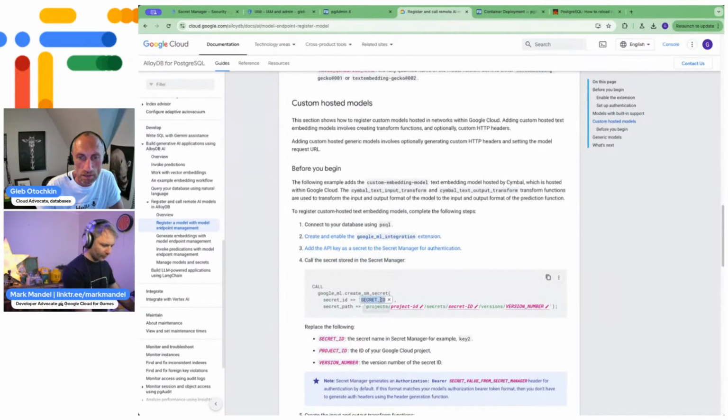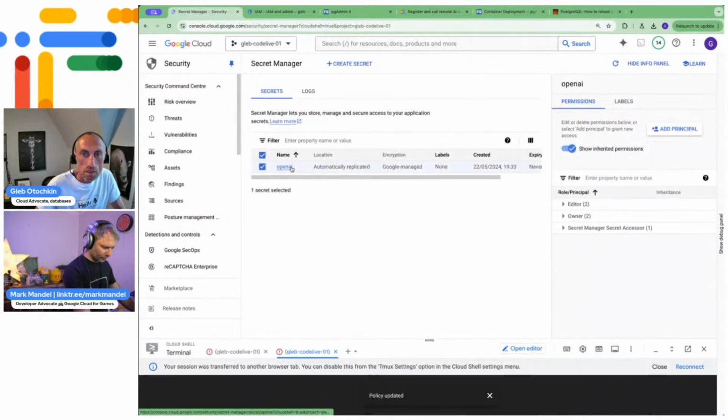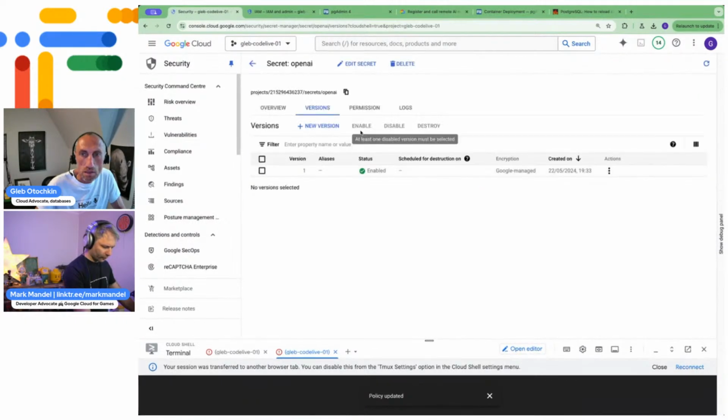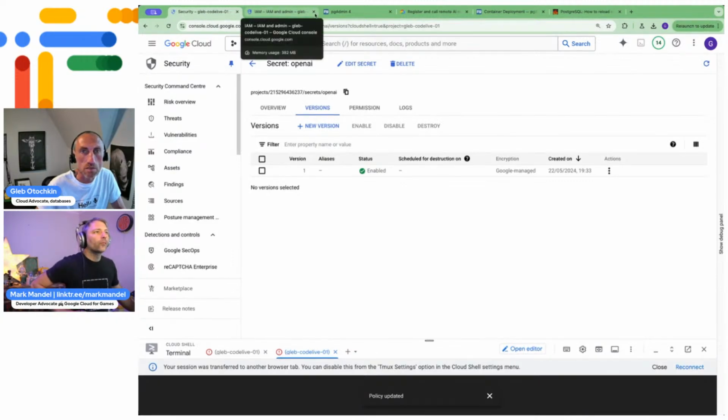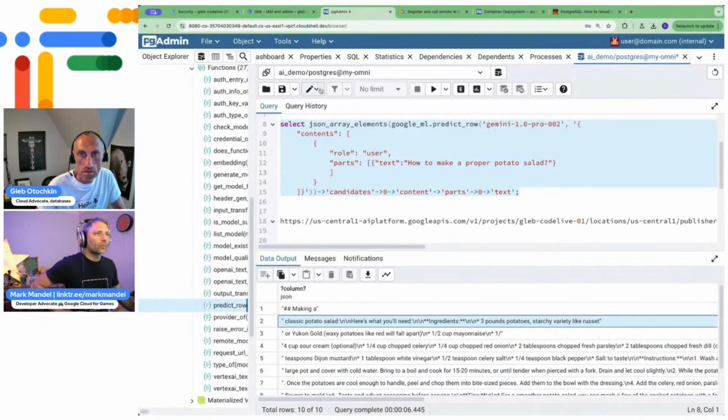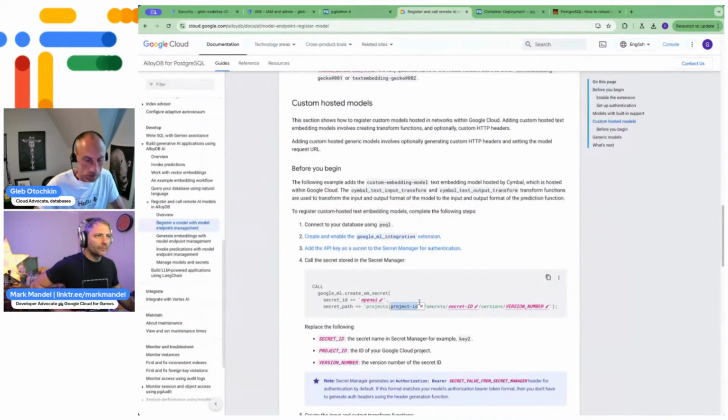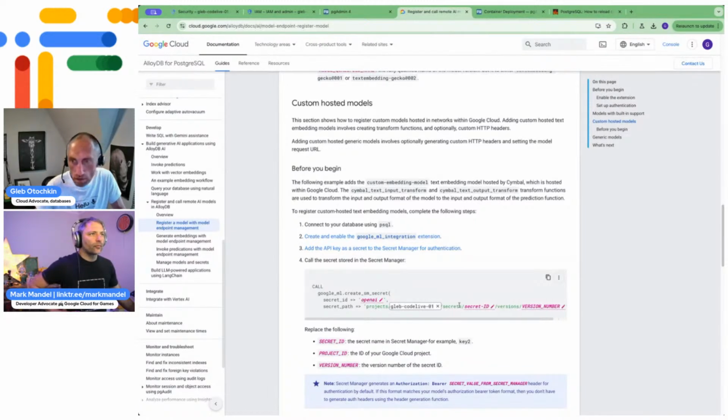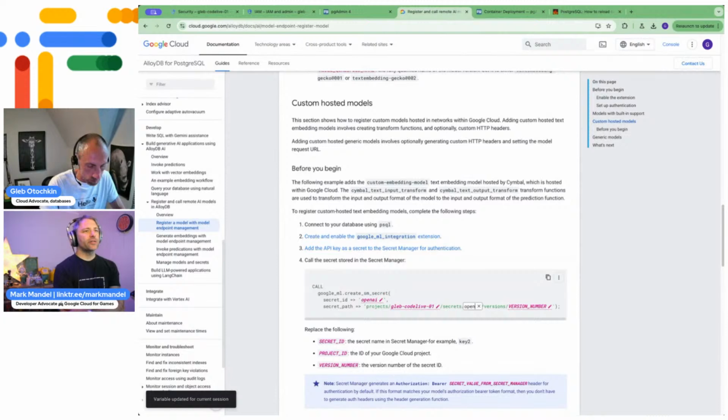Yeah, here is the secret ID. It is OpenAI, right? And what we can do... oh, it is not the same. Grab code live 01, project ID, code live 01. Oh, interesting. Okay, so this is setting it up. OpenAI.